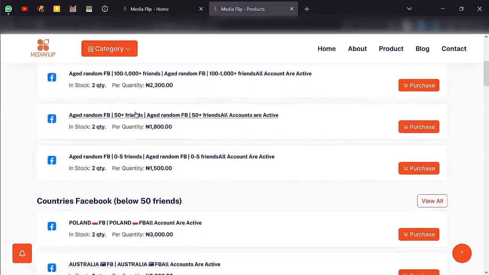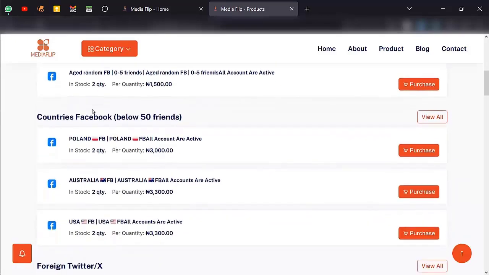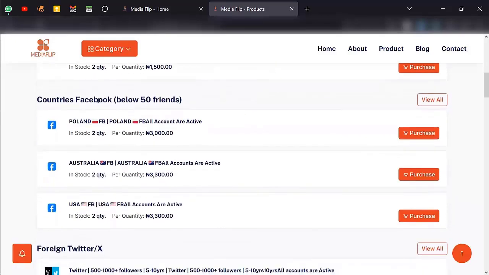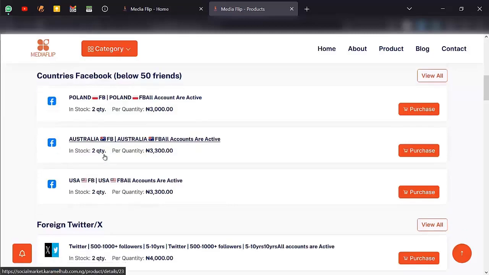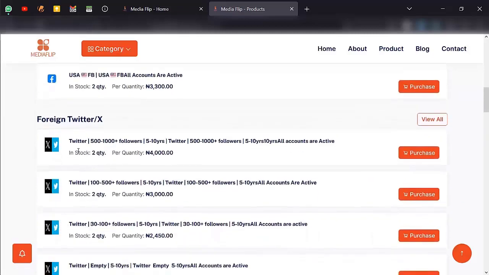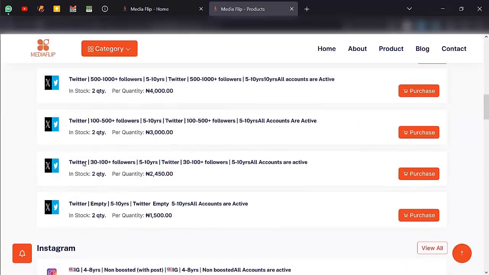Okay, now this is another one, 50 plus friends, and I have 2 in quantity also. So I can also choose to buy one or buy both. You get. So now you also come down here, you see countries Facebook. Okay, so now this Facebook is based on countries. You have Poland Facebook, you have Australian Facebook, you have US Facebook. Okay, now you also have foreign Twitter.